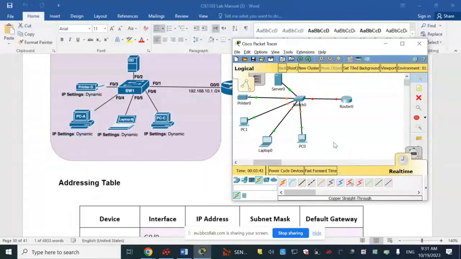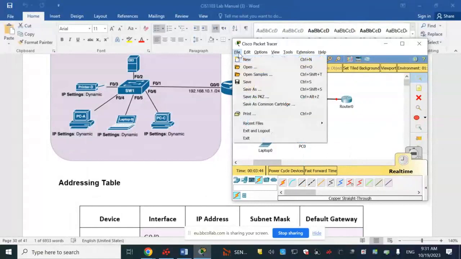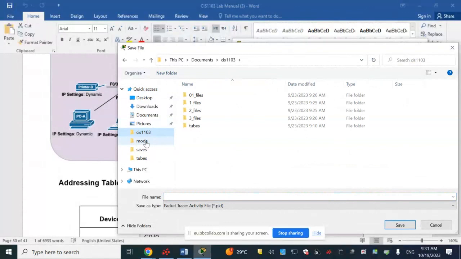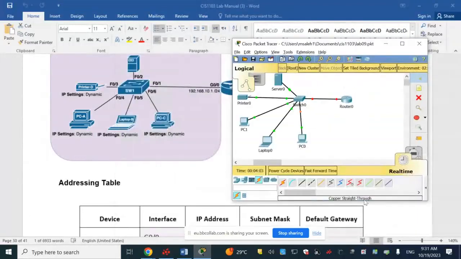Okay, very good. Let us save this before it disappears, okay? What is this lab number? Lab09, good. Lab09. Okay. Now let's see this side.